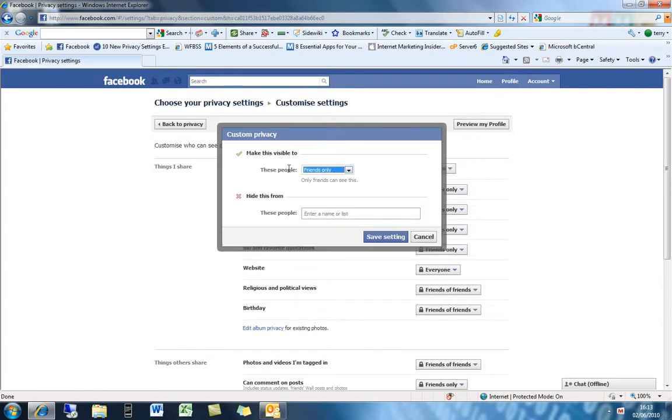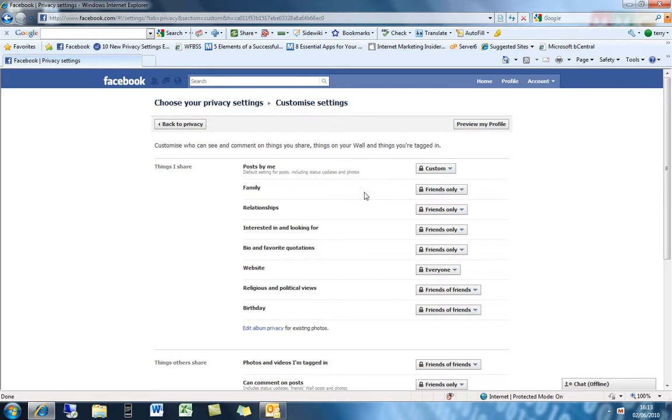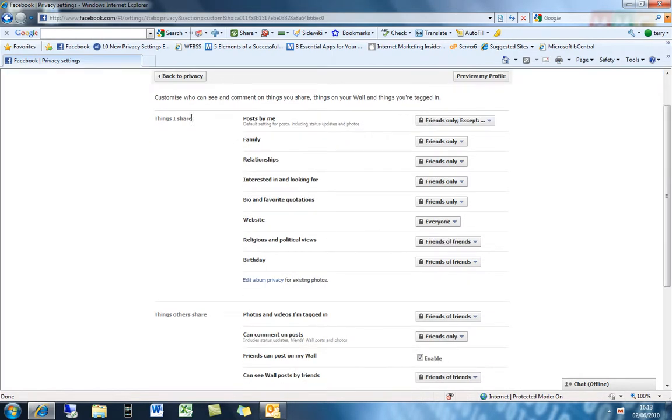So you can have this, for example, only visible to friends, and you can even have it hidden from certain people, individuals, or certain groups that you've got. So in this case, I'm going to just hide it from this particular group. If we have a look down, you've got a lot of information here. It tries to break it down into categories, things that I share.